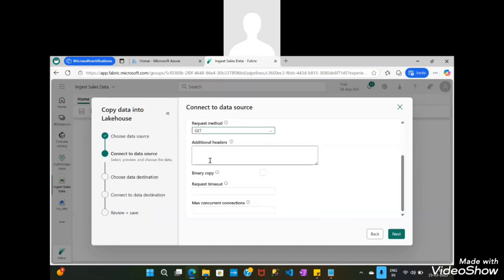And come down. There are additional headers. Leave the additional headers blank. And the binary copy, don't select anything. Leave it blank. Request timeout, leave blank, and maximum concurrent connections, leave blank. Okay. Now select next.